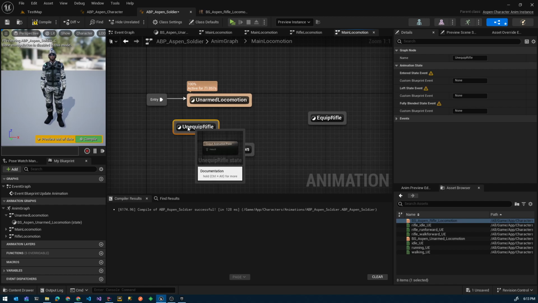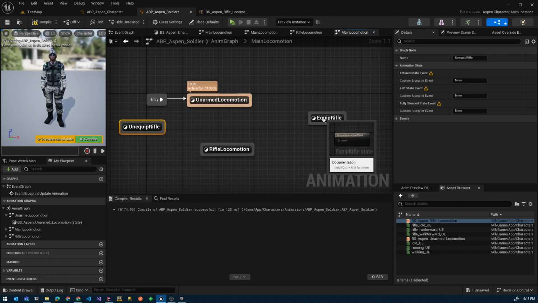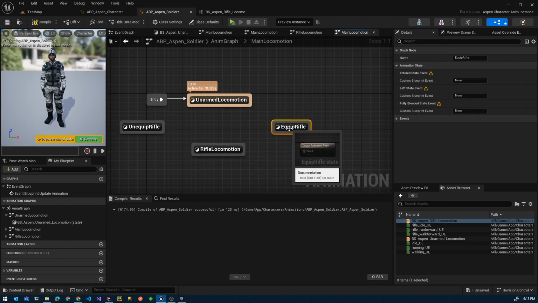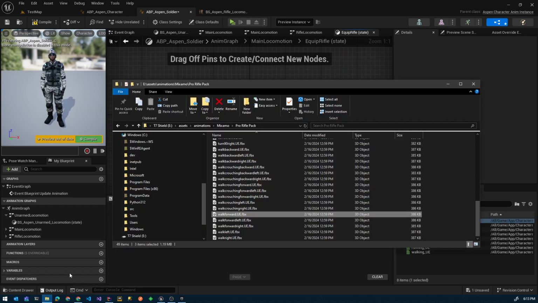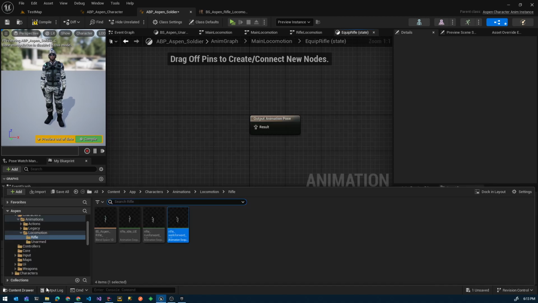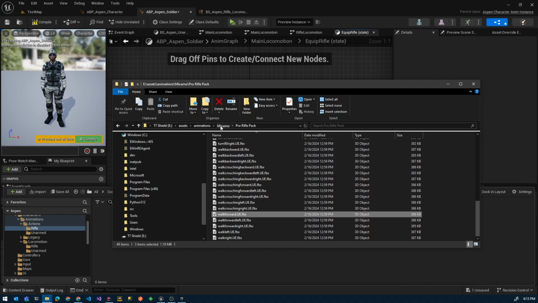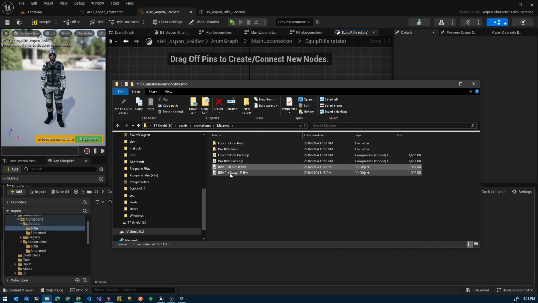Use different animations for these that I got from Mixamo. I figured if I'm going to use Mixamo, I might as well use all Mixamo. So let's pull these into the actions folder that I created under rifle. We are going to have rifle pull out, rifle put away.